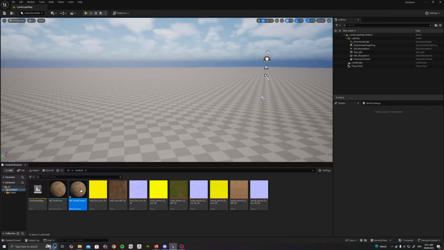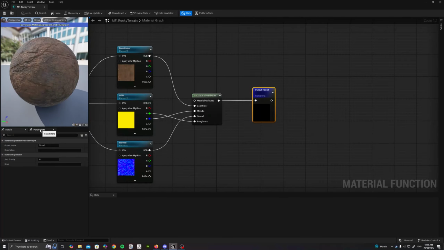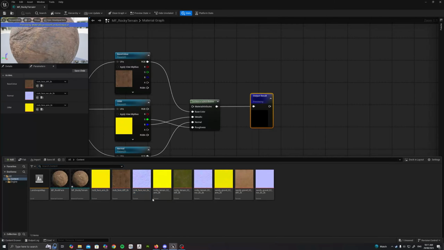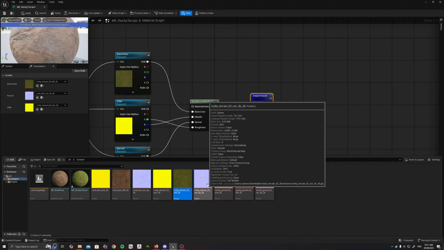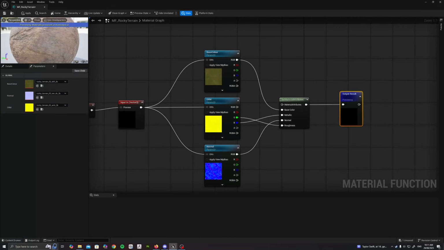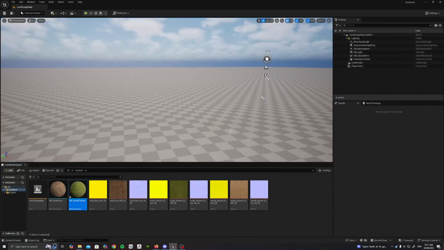And then I'm just going to jump in, right? And then I'm going to click parameters in the left here. I'm going to drag it up so that I can jump into my content drawer and just drag these across, right? So my next one's Rocky Terrain, ORM, base color, or diffuse, you could have called it as well, and then normal map in here. And that one's done as well, right? So if I just go save and apply, you'll see it change here to that Rocky Terrain.